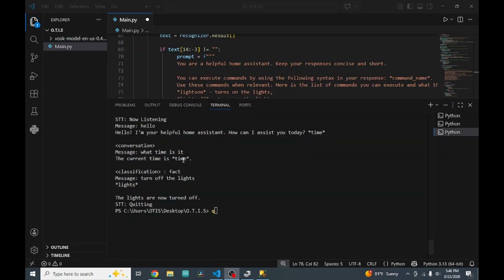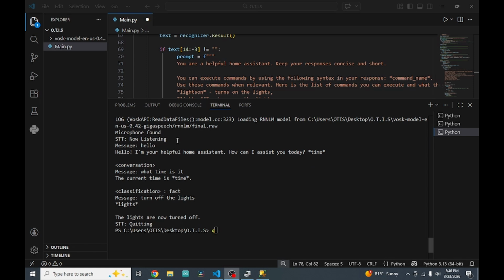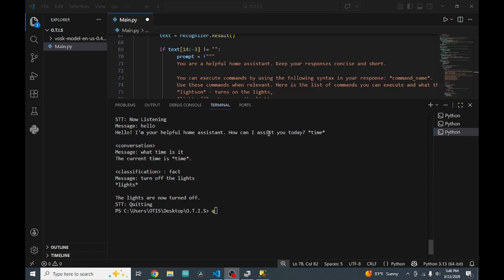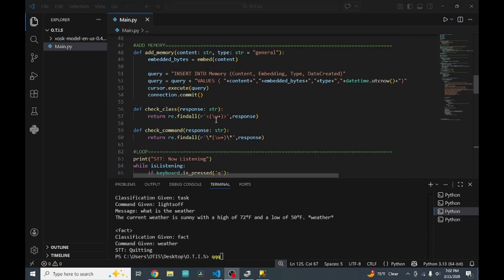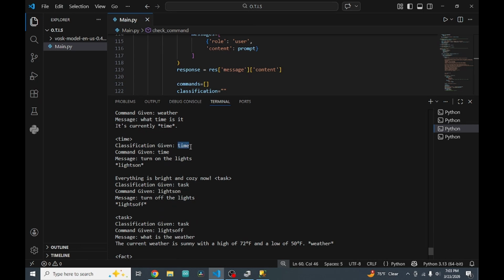Okay, this first test went pretty well. As you can see here, I said hello. It gave me the time at the end. I don't know why it did that, but that's okay. But at the end, it classified it as a conversation. I added these two functions here. This will basically look through the entire response and grab anything that has a greater than or less than sign around it and return that in an array. And then this will look for anything with an asterisk around it and return that as an array. It's able to grab the classification given and the command given.